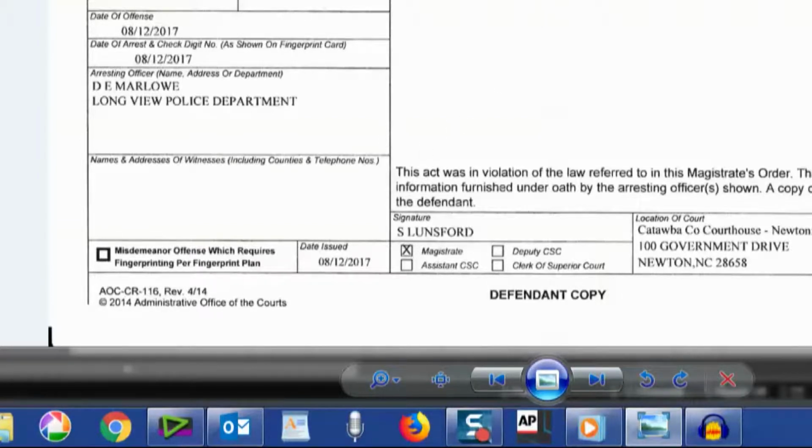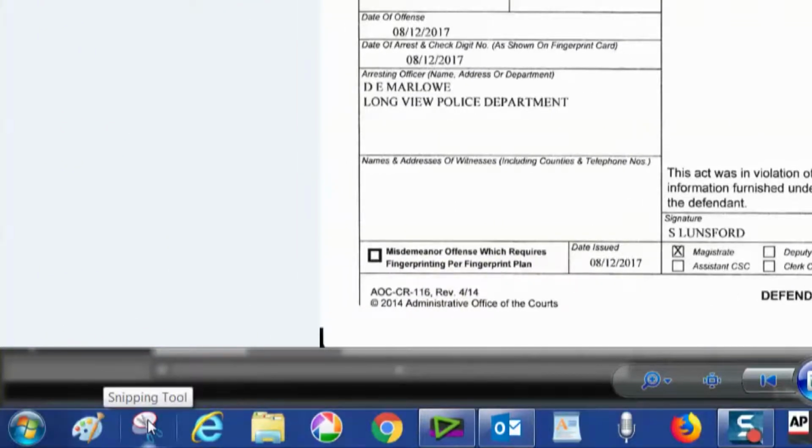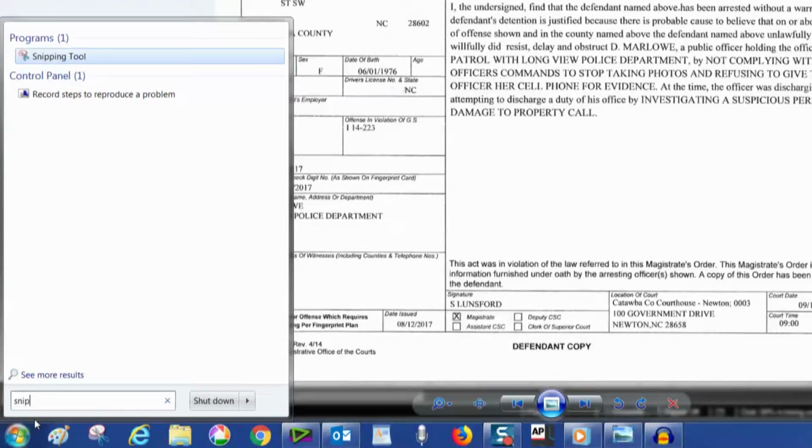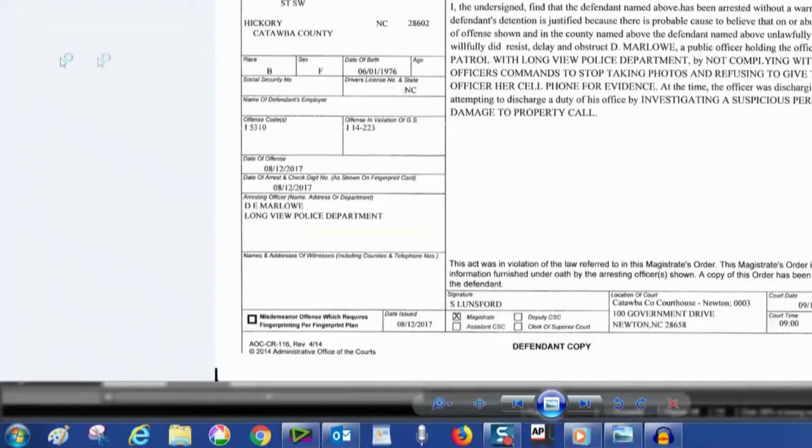Okay, this is from a story from the other day. It's a magistrate's order. First off, I want to take the signature of the magistrate down here. It's not really the signature, but the name of the magistrate in this box that's checked. So what I do is I select the Snippet tool. I use it all the time, so I have it saved down here. If you don't have it, just search for it. And there we are. We'll click on it.